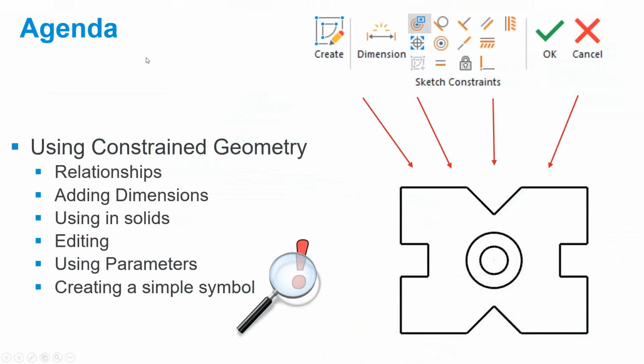quickly whiz through the agenda, what we're going to be talking about for constrained geometry. First of all, using it, and what the relationships are that we can use with constrained geometry, how we can go on to add dimensions to control that geometry further, and then of course use that geometry in some sort of meaningful sense in, for example, a solid. And once we've done that, how do we go about editing that geometry to make a change to the solid, for example? We're going to go a step beyond that though and start to introduce the concept of parameters and what they can bring to us in terms of functionality.